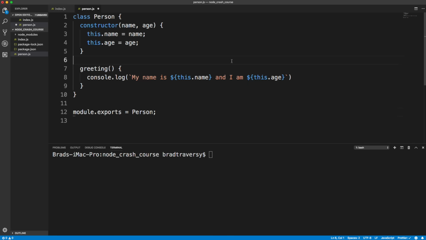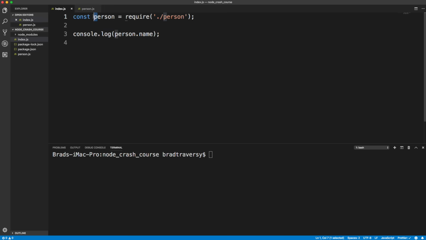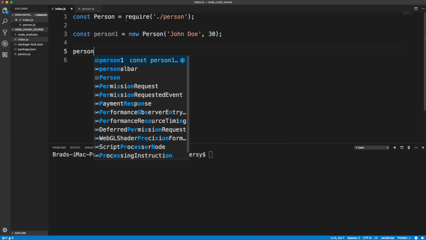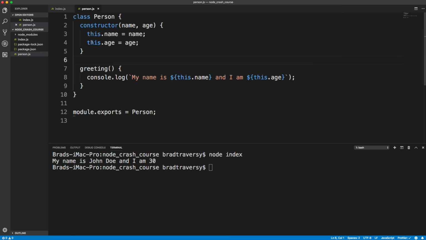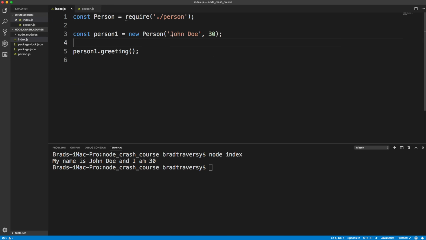We're exporting the whole class, and we'll save that, and let's bring in Person with an uppercase P, and now we can instantiate a person object from it. So we'll say person1 equals new Person, pass in John Doe and 30, and let's go ahead and run person1.greeting. Now if I run this node index file, you'll see my name is John Doe and I am 30. Okay, so we exported the Person class and we brought it in, and we instantiated a person and then called the greeting method.